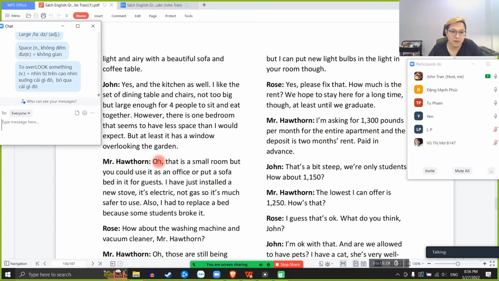Oh, that is a small room, but you could use it as an office. You could use it. The verb use is pronounced with a Z sound, while the noun use is pronounced with an S sound.